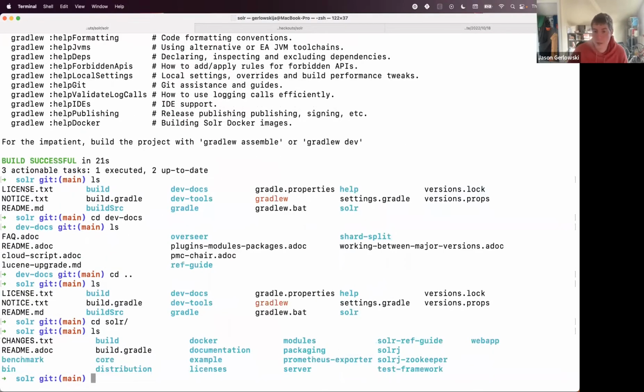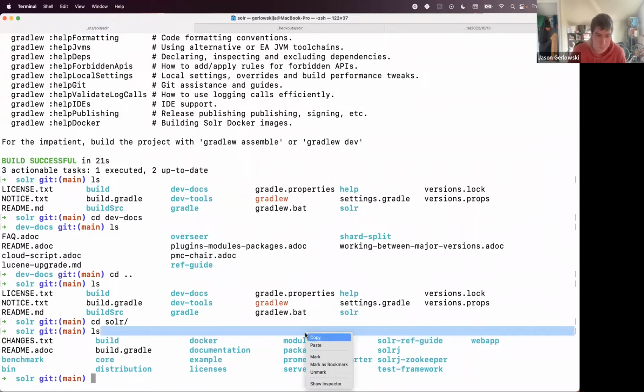So we go in here and we'll see lots of different modules. The core module is really kind of where most of Solr's server-side code lives. A lot of these other modules kind of feed into there as well. There's the SolrJ module, which is our Java client code that you can use kind of to talk to Solr from your application. But the documentation lives in a module called solr-ref-guide.